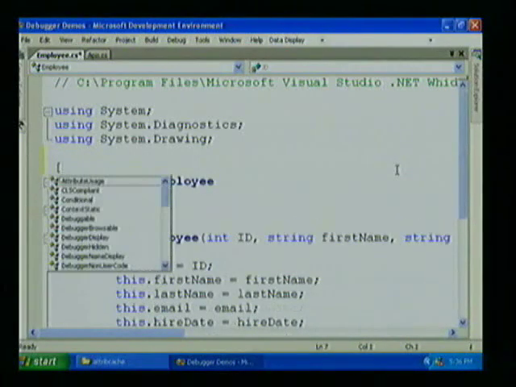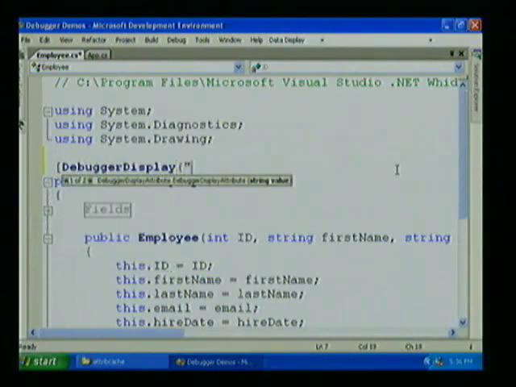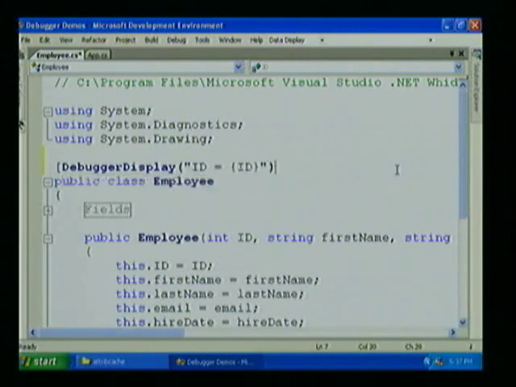What we can do here is, rather than displaying the first name and last name, I actually want to display the ID of the employee in the value column of the data windows. So I can simply go ahead and select the debugger display value, and it takes a string as a parameter. I can type in whatever I want in here, but it makes sense that I want to identify the thing that I'm displaying. So I want to say display the ID, and then whatever you enclose in the curly braces is whatever the debugger displays from that type. So in this case, I want to display the ID, so I enclose that within the curly braces.